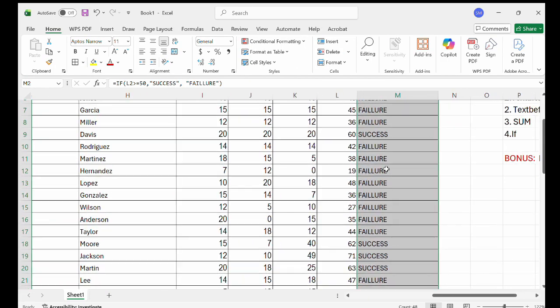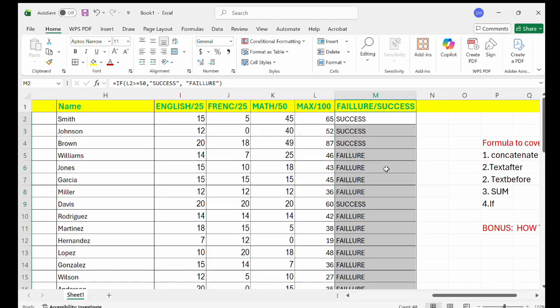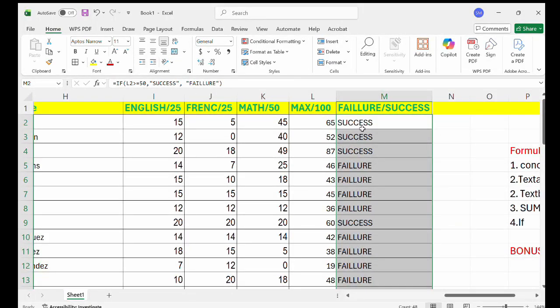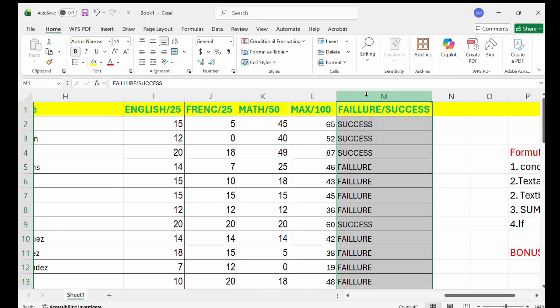But I'm going to also give you another bonus. I'm going to highlight it. If he succeeds, he will be in blue color. If he fails, it's going to be in yellow or in red color. I mean red color. Then you come here, you select this column, and you come to Conditional Formatting. You click on new rule.